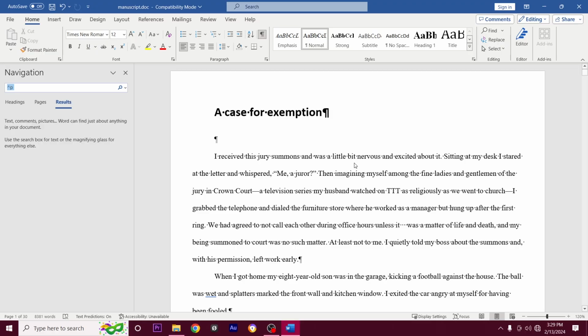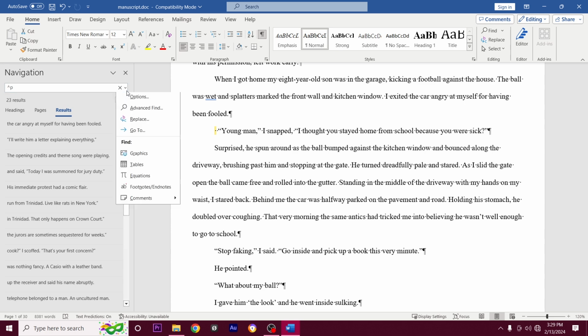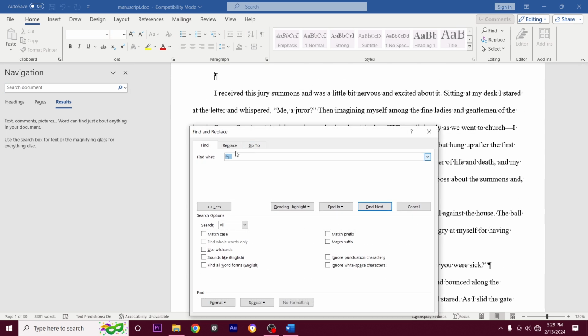So I could use these special characters to my advantage in searching out common errors. Before you begin formatting your book, it's a fantastic idea to search for multiple spaces and replace them with a single space. If I hit Ctrl F on the keyboard, pull up the advanced find, and on my replace tab, I'm going to type find what. I want to find 2 spaces and replace it with 1 space. And I'm going to click replace all.